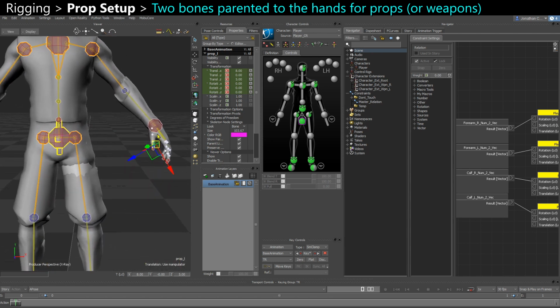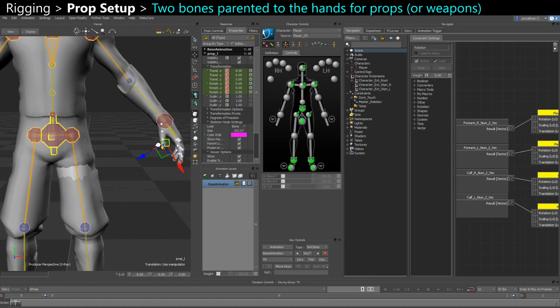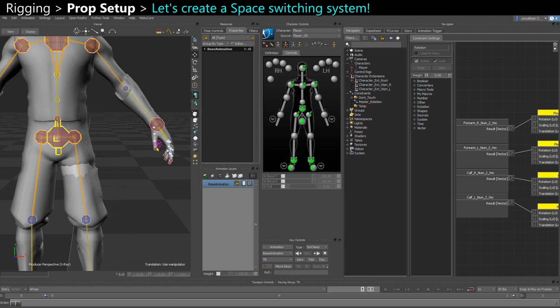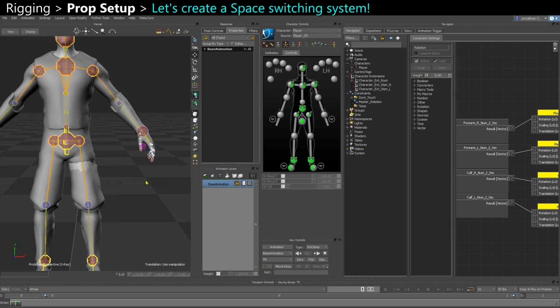Our goal is to create controls that drive those bones and controls that are able to switch between hand space, so controls following the hands, or world space, so controls following nothing, and then having effectors to snap the hands and follow the weapon. So a space switching system, essentially.